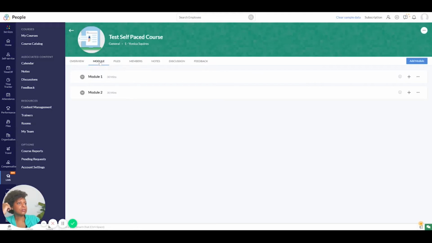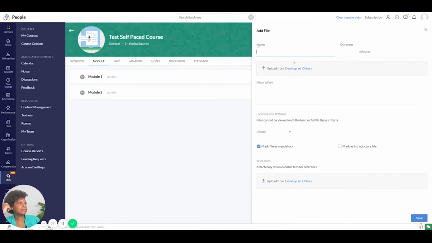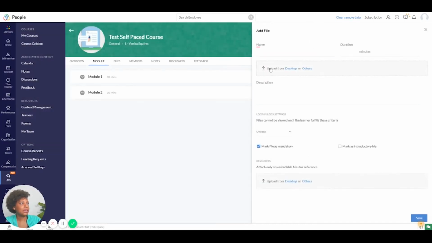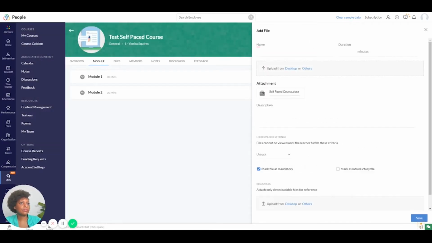Let's go to Add file. So you have the option of uploading from your desktop or from other locations. So for example, if you have any clouds, you can use Zoho Docs, Google Drive, Dropbox, Evernote, but I don't have anything connected at this time. So let's click to upload. File for course.